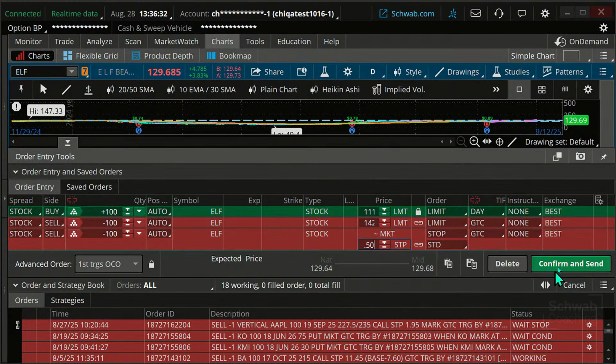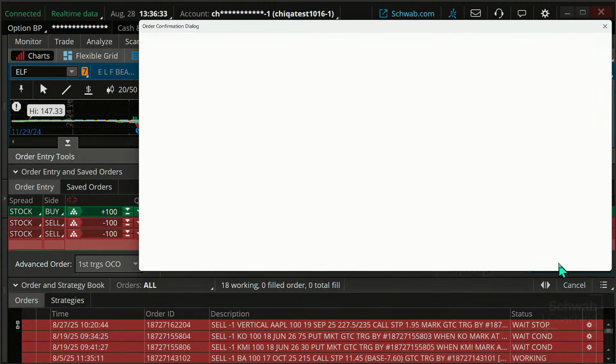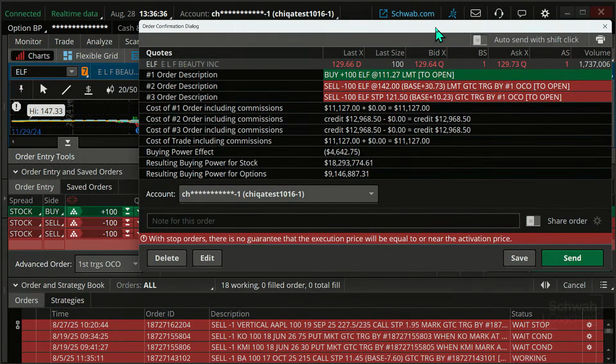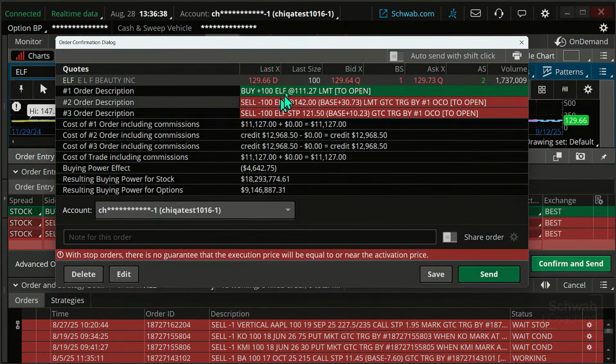121.50. I can confirm and send. I can then look at this, and you've got to make sure this is appropriate for your risk management, your position size. 100 shares is going to cost almost $13,000.